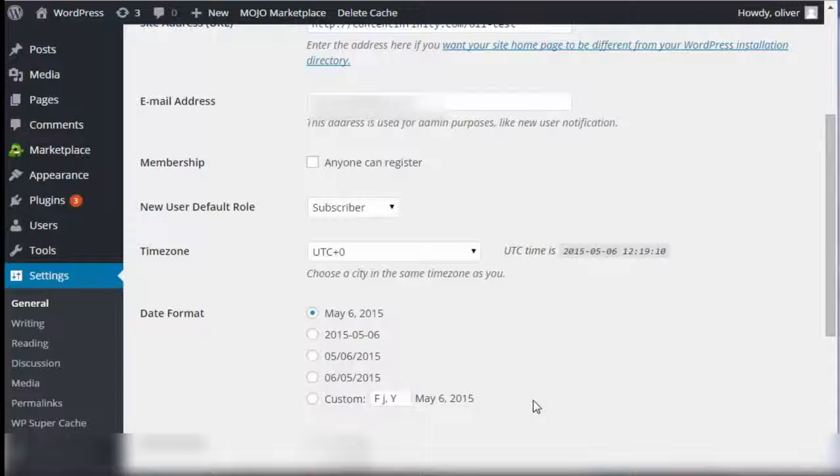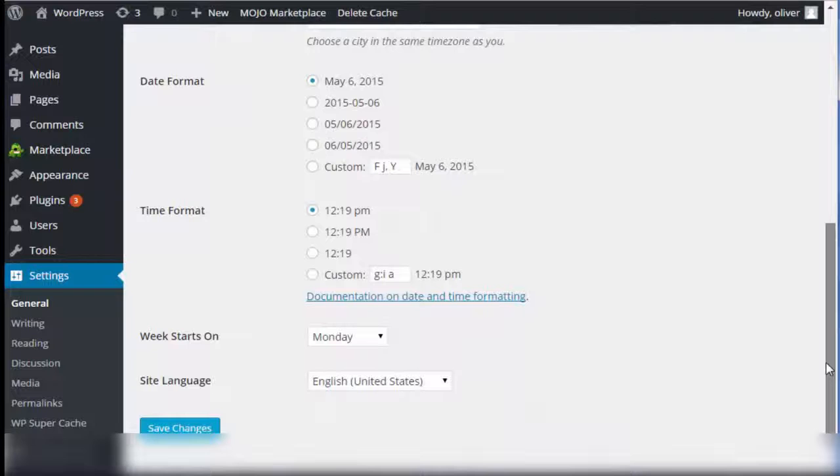Please take note that for the date format, this will be visible on your post. So make sure that you'll be choosing the one that suits you best. Time format, just choose whichever suits your needs. Week starts on, you have the option to choose whether your week starts on a Sunday or Monday or any day of the week. Site language. Once you're done with these changes, click on Save Changes button.